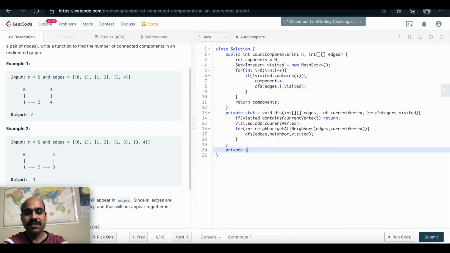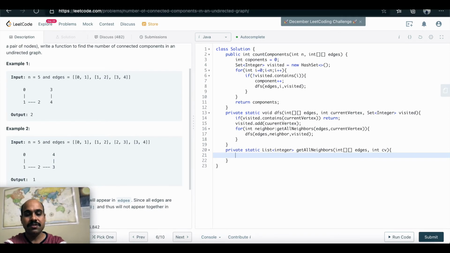Private static, and what is it returning? So it will return the list of integer, or basically it's the list of neighbors. So the name is called getAllNeighbors, and we have edges, and we have int currentVertex. I'll call it as CV. Okay, then what we need to do, I need to loop through each edge and find out the neighboring vertex to CV. Okay, so let me do that.